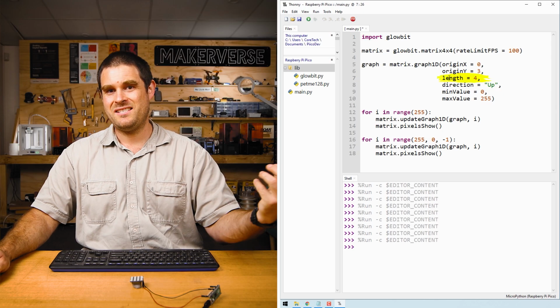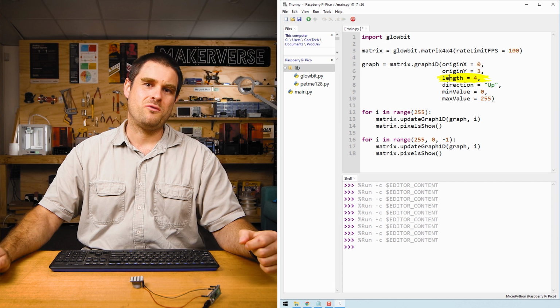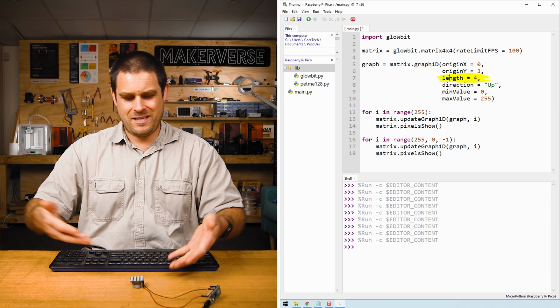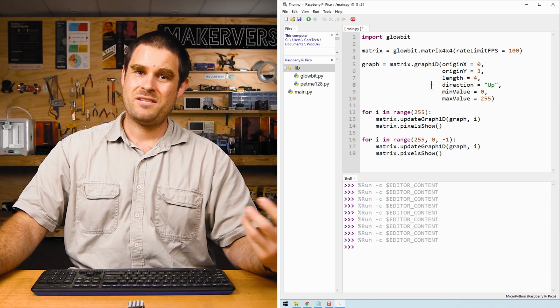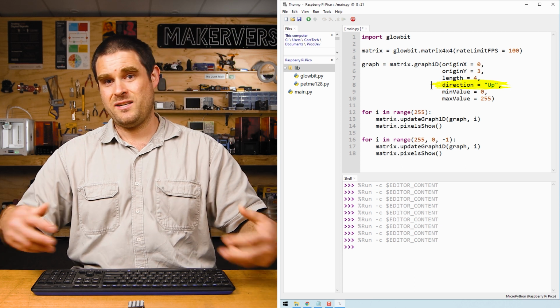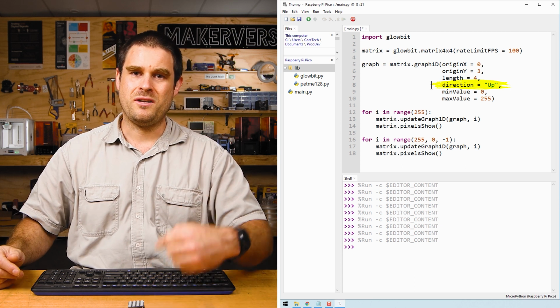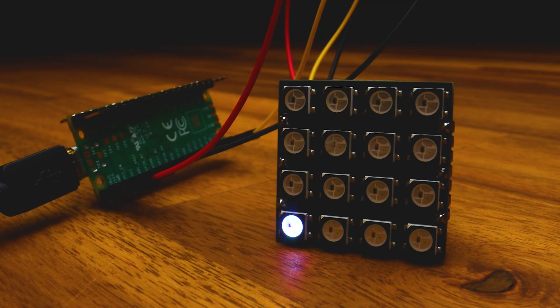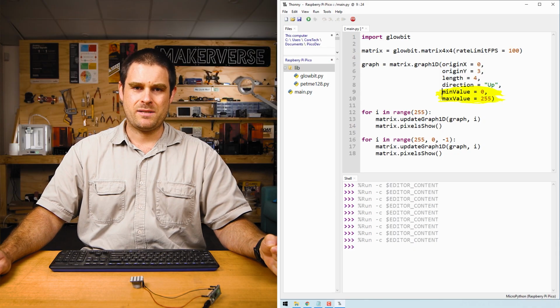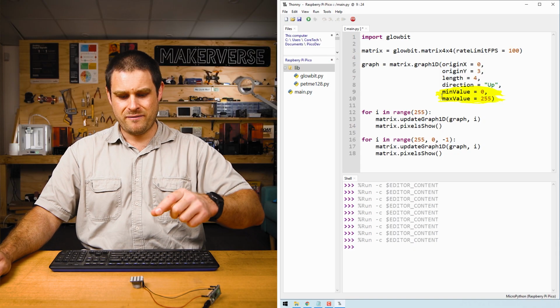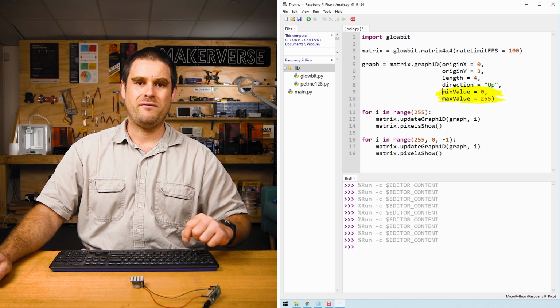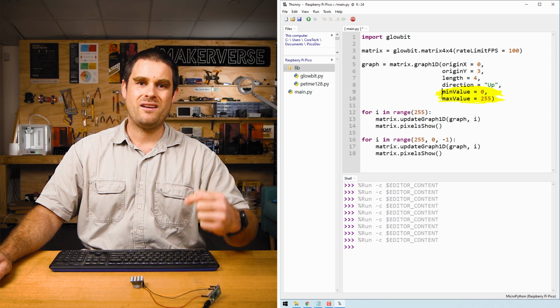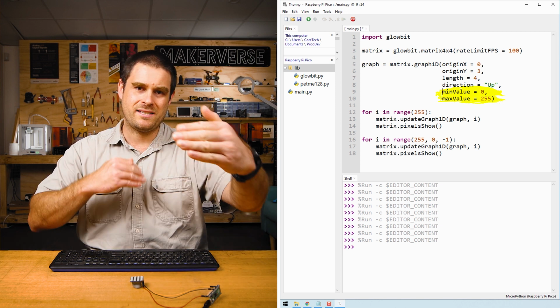The next argument is the length of this graph. We're just going to make a graph of length 4 pixels because it's a 4 pixel tall display. Next, we have a direction argument. This specifies in what direction relative to the origin the graph will grow. In this case, it's going to grow up, so the graph will start in the lower left-hand corner and move up as the value increases. Next, we have the minimum and maximum values for our graph. These are the values of the edges of our graph, so a value of 0 will display no pixels and a value of 255 will light up all 4.